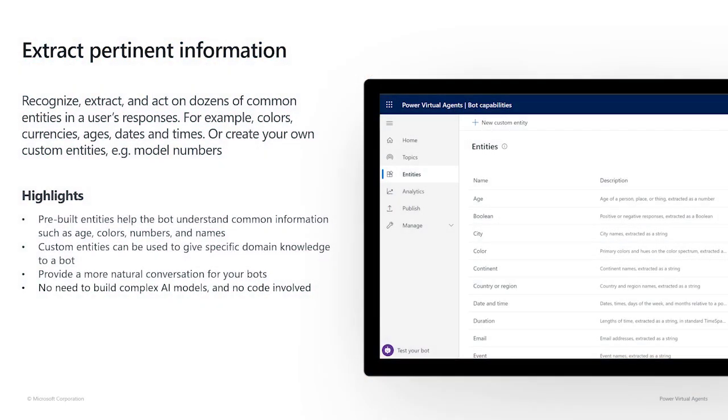When your bot talks to your customers, it is important to understand what they are saying and to capture the right response to the bot questions. For that, we have entities. Entities in natural language understanding represent the information that the bot can pick out of a conversation with a customer. Of course, we want to make things easy for you, so the bot comes with pre-built entities which cover common information like age, colors, numbers, names, and so on.